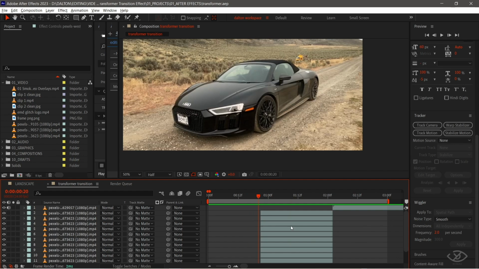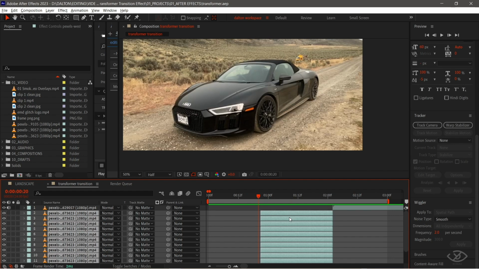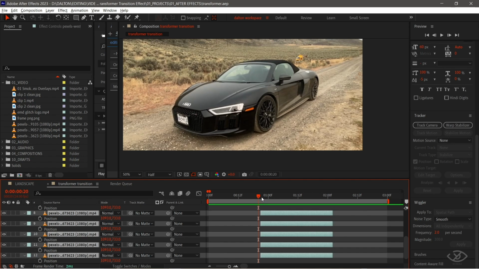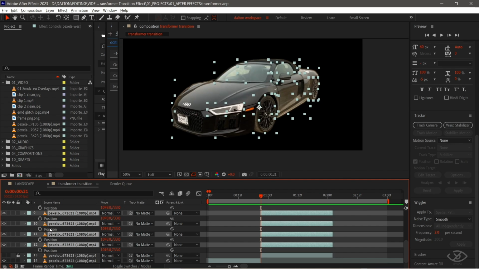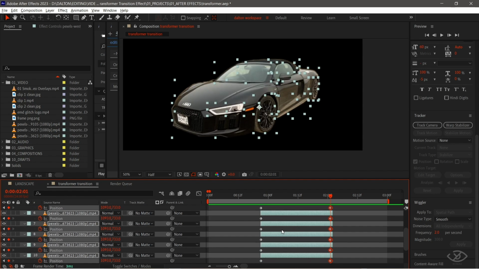To do that, select all these car parts layers, press P on the keyboard, go to first frame of the first clip, then create a position keyframes. Then go to the end frame of the first clip, create another position keyframes.